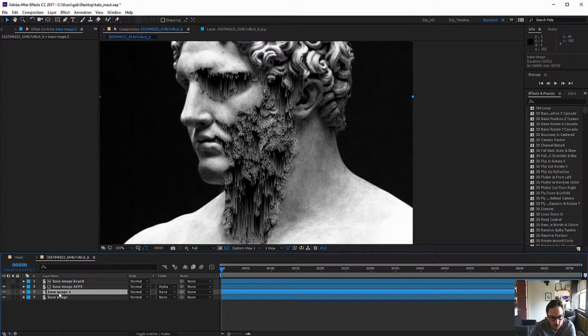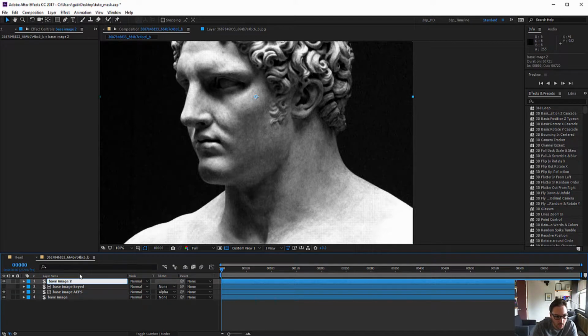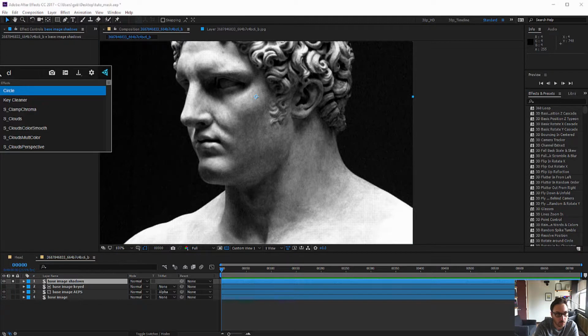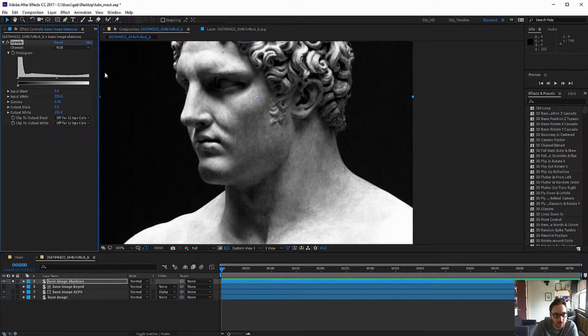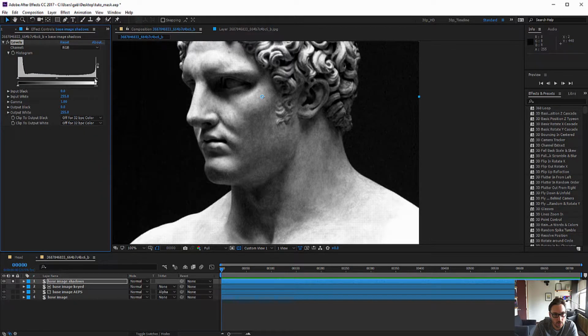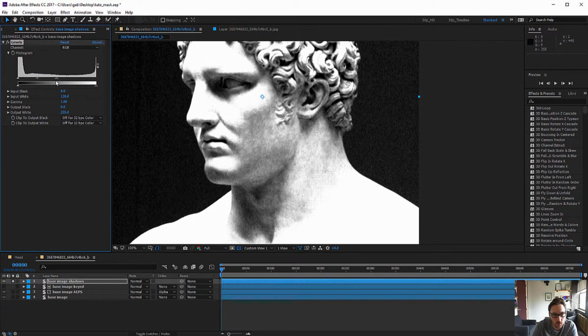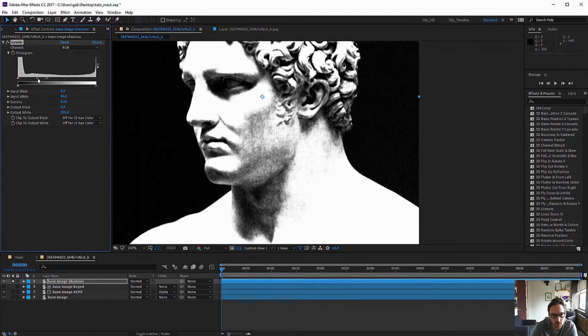One good thing to do is to put back the original lighting of the image on top of it. So I'm going to duplicate again my base image, put it on top. I'll call it shadows. I'm going to solo it again. Apply levels. And what I want to do is key out the highlights so they are pure white, and maybe contrast a bit the shadows.